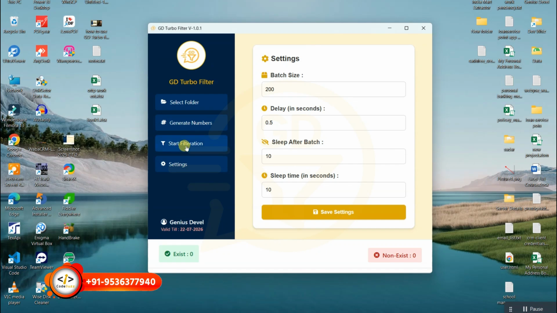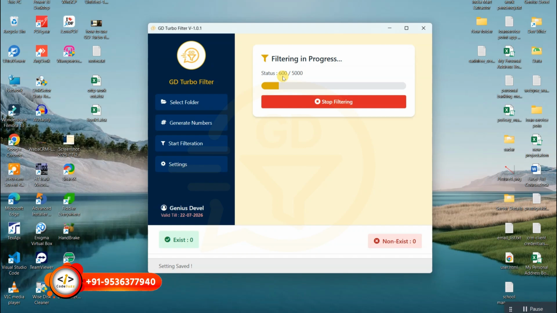After saving the setting, you can click here to start filtration. I click start filtration. You can check here 200 numbers being sent in a batch. After 10 batches, this program goes into sleeping mode and waits for 10 seconds, because I have set a 10 second wait after those 10 batches. After the 10 seconds, the filtration process automatically starts again. Again after 10 batches, the program automatically waits for 10 seconds and restarts. So you can avoid your WhatsApp account banning issue if you use sleeping mode.